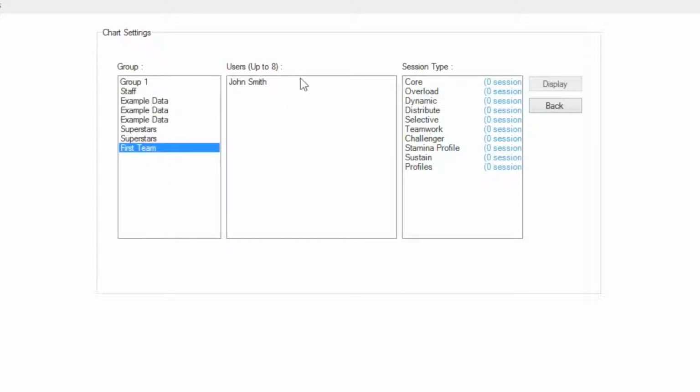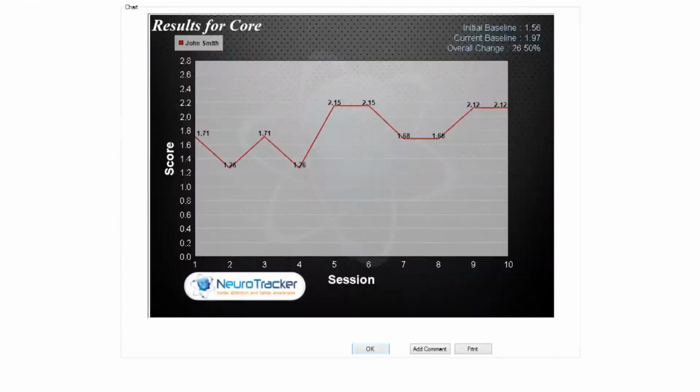Choose the group, choose the user, then choose the session type you want to see. If you're happy with your selections, click Display. For each user, the graph chart shows their most recent 20 sessions and their current baseline.